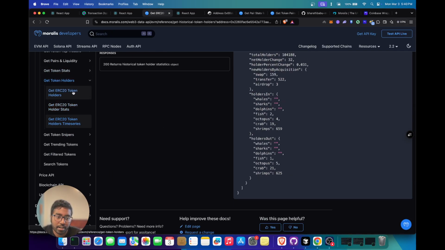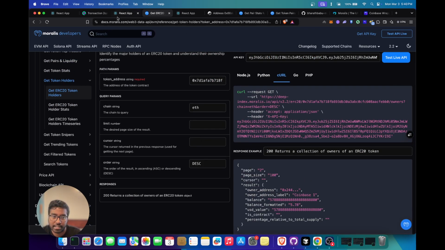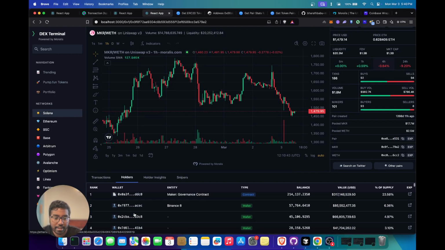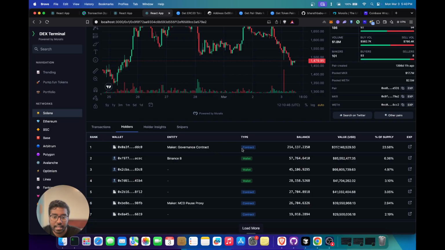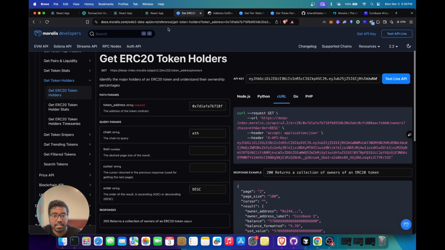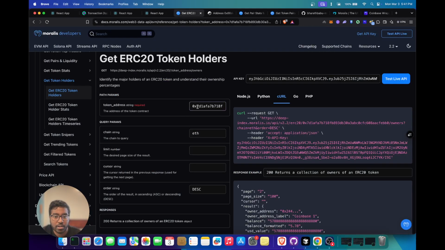And coming to our thing, we're going to use the token holders endpoint in order to get a list of holders, supply, etc. So here we are. We can see wallet, the entity, the type, the balance, etc. You can see the maker governance contract actually controls 23% of the supply, and it's a contract, as you see right here. So if you want to see the holders for this, let's copy the address of maker, go into our token holders endpoint and try this out.